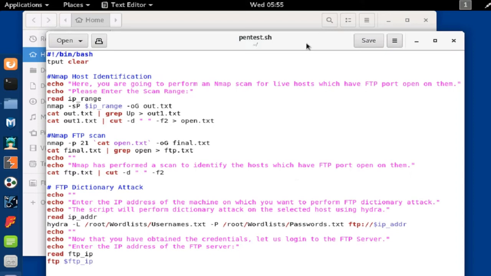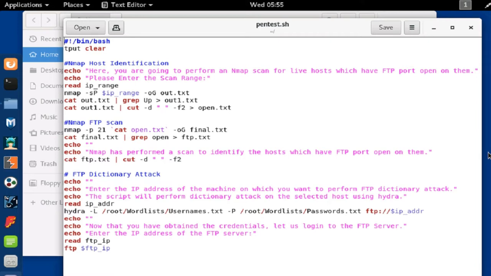The bash script is used to perform automated reconnaissance on a specified network range for live hosts with the FTP port open, run a dictionary attack on the selected IP addresses and reveal user credentials, and log in to the FTP server using the obtained credentials. Here you can see the first line of the bash script. This is #!/bin/bash, meaning the script should always be run with bash rather than another shell.